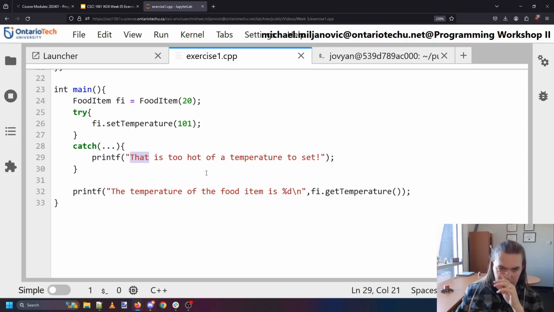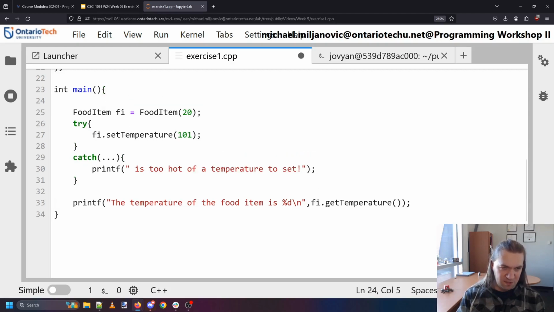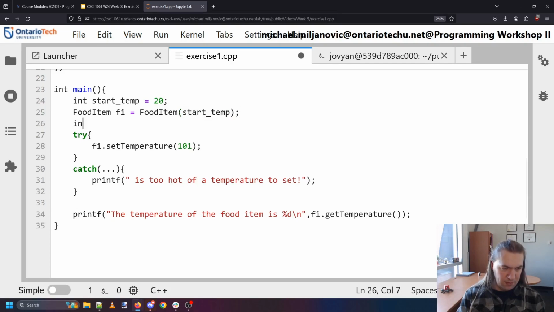Now, let's make this a little more accurate. That is a little unspecific. So we'll do percent. We'll say let's use a variable here. So int startTemp equals 20. So this can be startTemp. Int newTemp equals 101. So this can be newTemp. Now I can do %d is too hot of temperature to set, and that is newTemp.